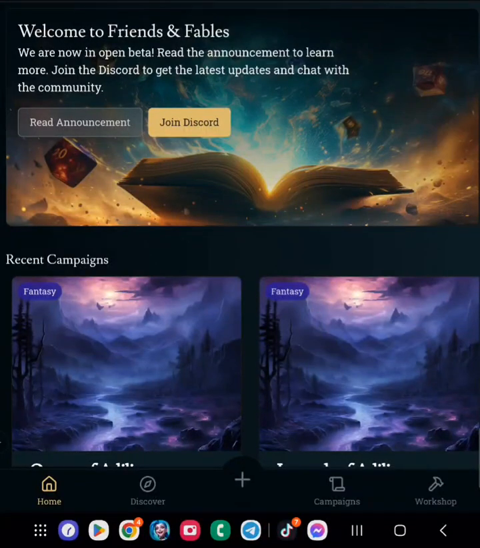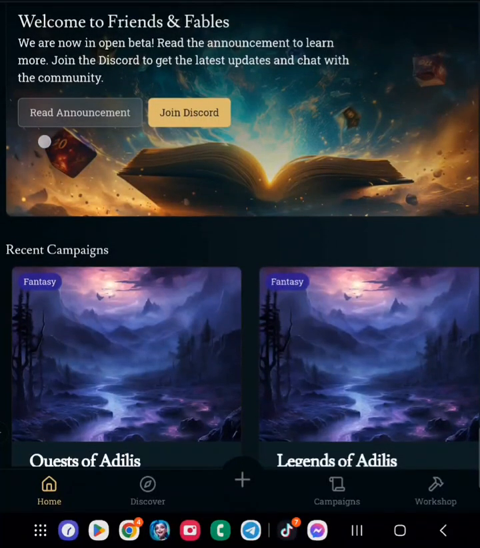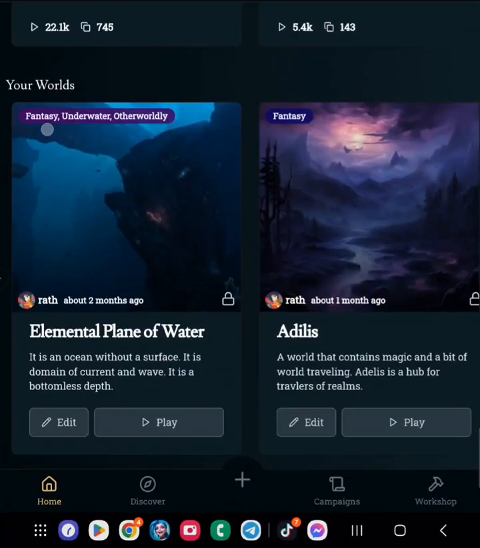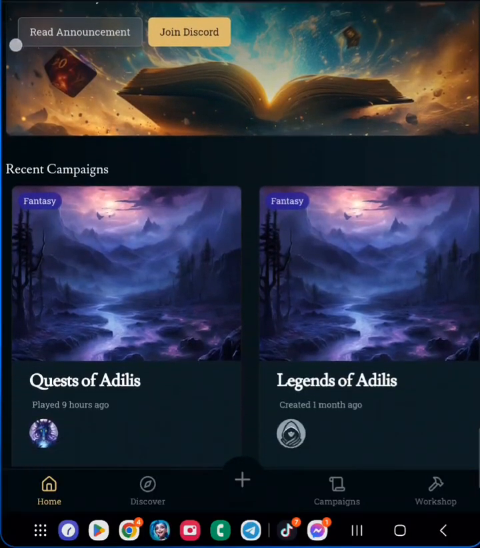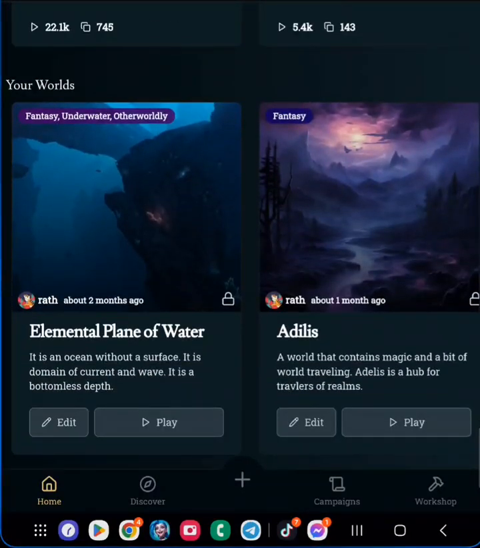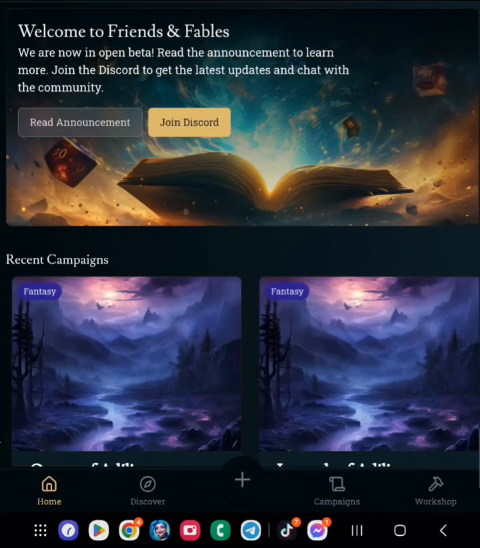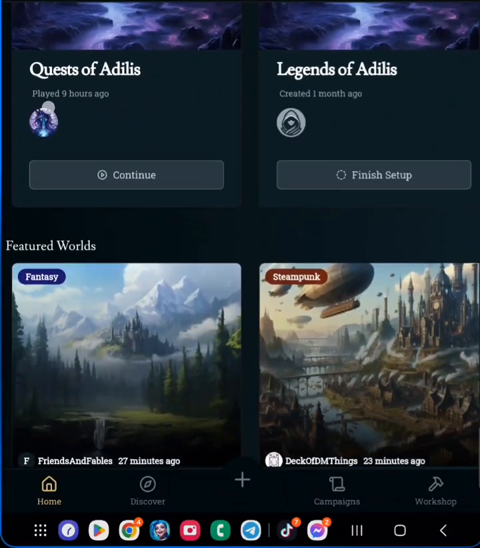Right, here we are. We're going to be doing another review of a recently new application. You can get this online at fables.gg. So basically, this is called Friends and Fables. It's pretty brand new. The development of it first started on Discord.